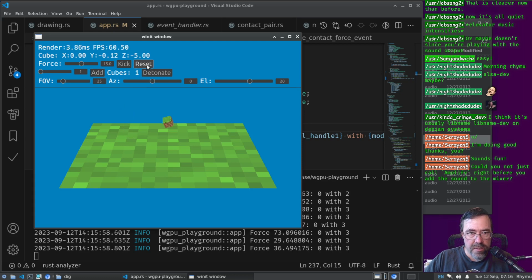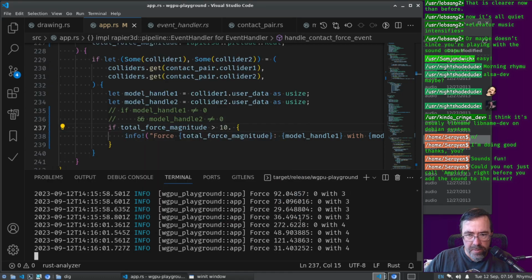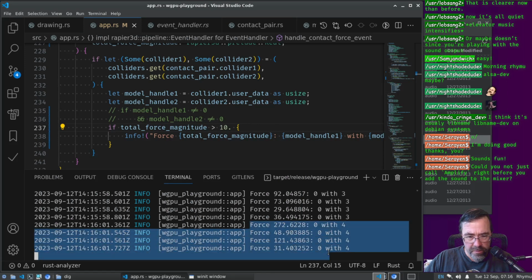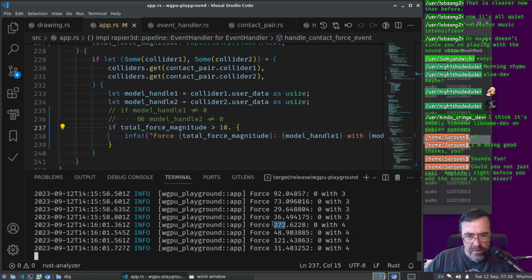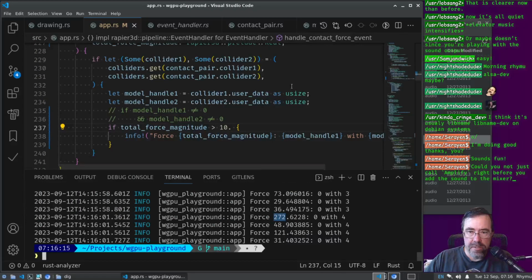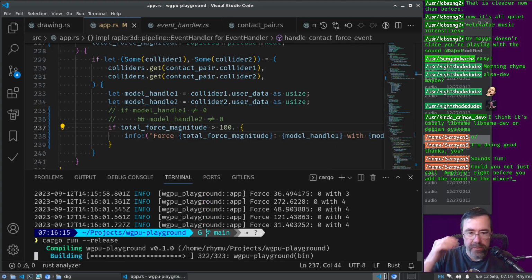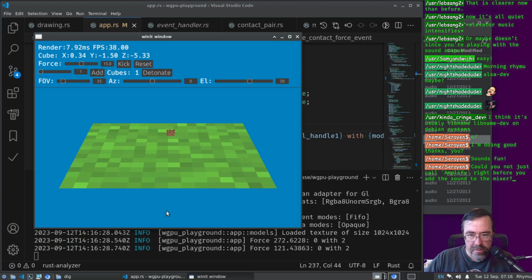Okay, I think 10 is still too high because I'm getting like 4 force events, one at 200. So maybe we set it even higher, maybe 100, not 10. I know I need to have some kind of threshold there because if I don't, we're going to hear sounds for the slightest tap. And I don't want to overwhelm the mixer with too many sounds.